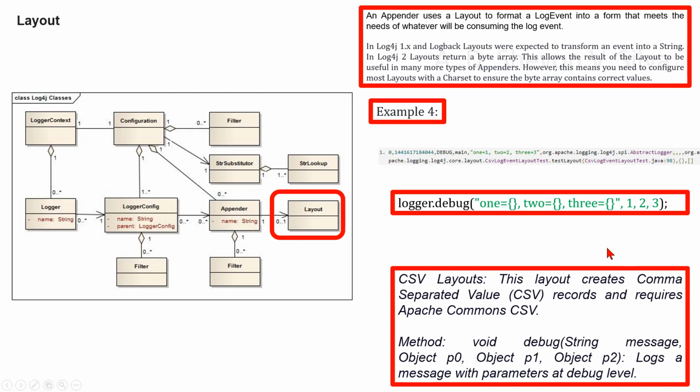Here CSV layouts. This layout creates comma separated value CSV records and requires Apache Commons CSV. And the method debug takes a string message and object parameters: one parameter to the message, two parameters to the message, message 0, 1, 2 here.